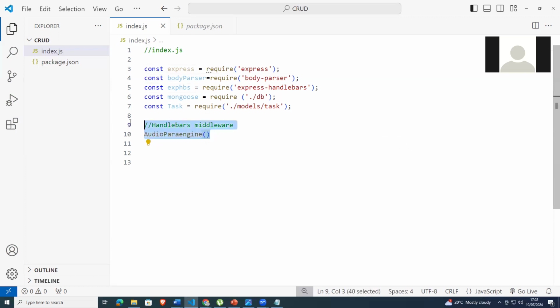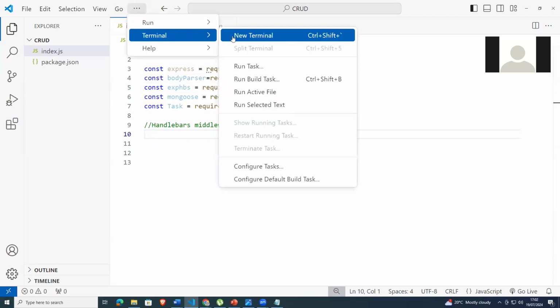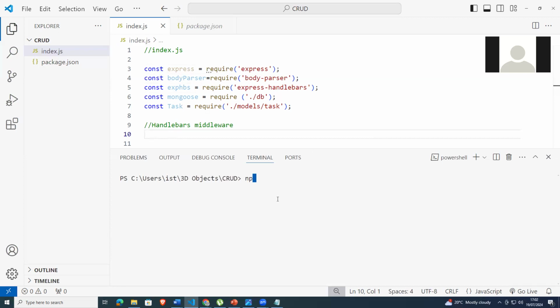Okay, so let me do this. Let's come back here, run the terminal, and use npm install so that we can have some of these libraries. Let me start with Express. Let's see what we have here. Express is already installed.